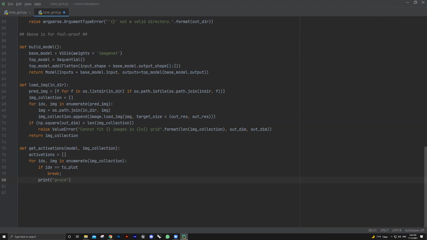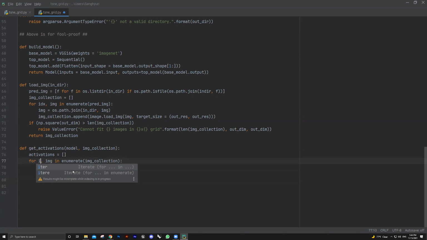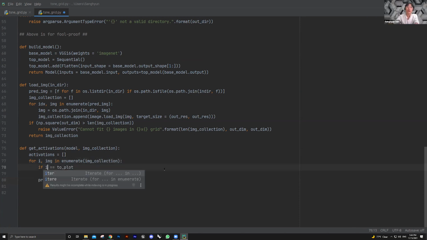Sorry for interrupting. So what is the IDX again? It's short for index. It's just a variable. It can be I or anything. Got it. It's just a variable that you put. It doesn't matter if you just say I. Oh, okay. Got it.